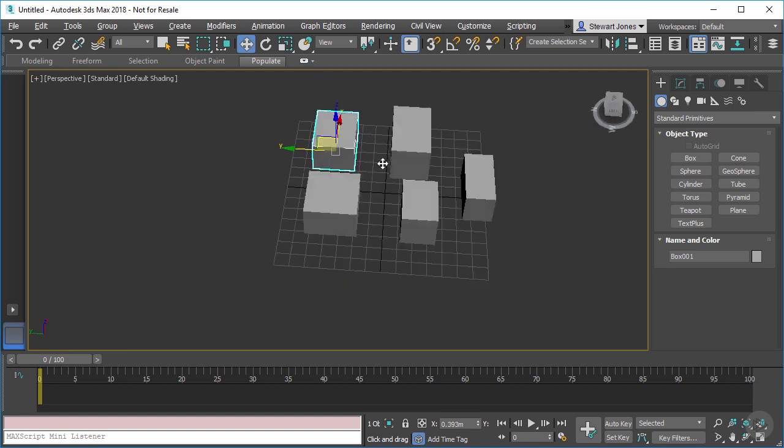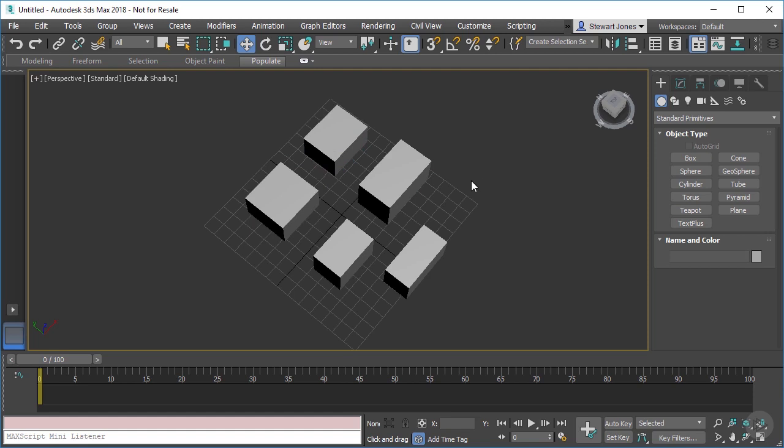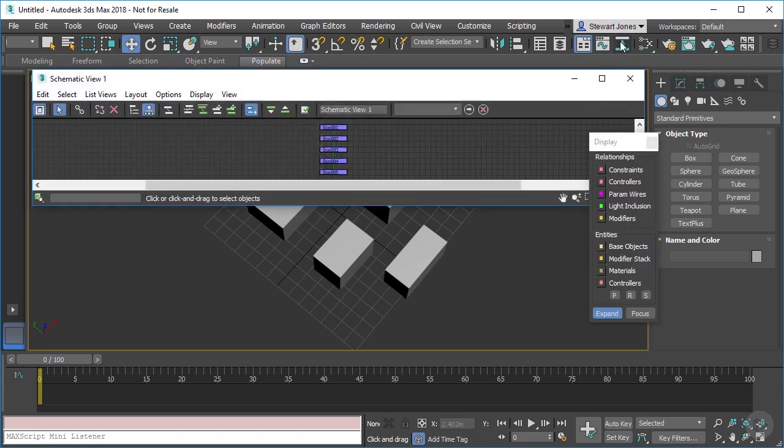Now, we're not able to visually see this connection, at least not in the viewport. So if we come up to the top here, let me just scrub this along a bit so that's easier for you guys to see. And I come up and you can see this button here. It's called the schematic view. Let me click on this to open it.